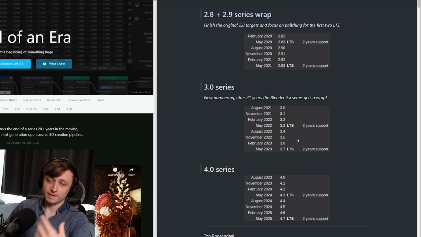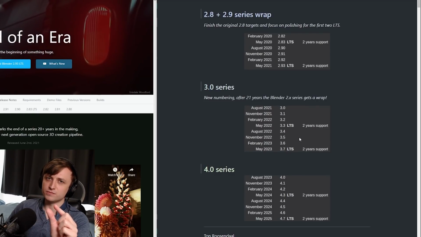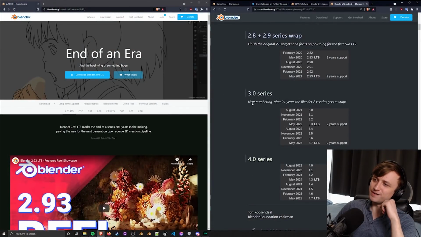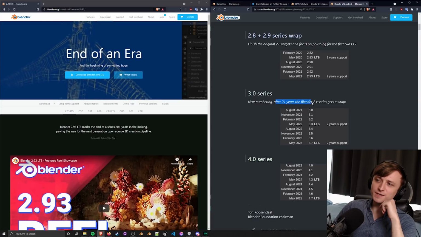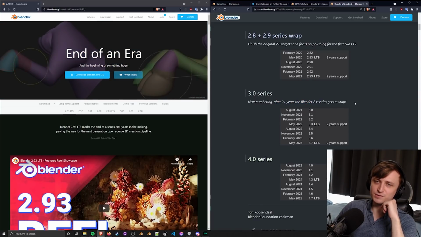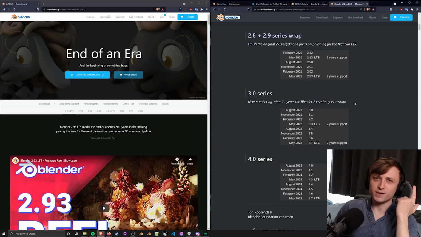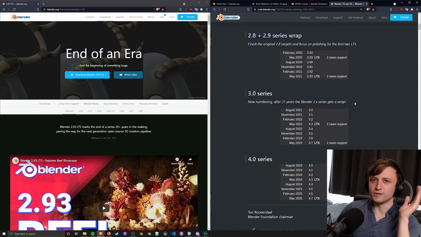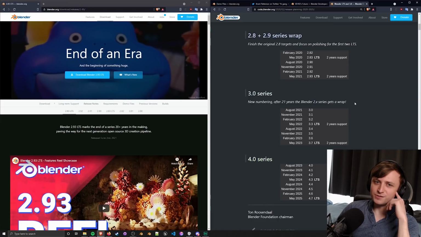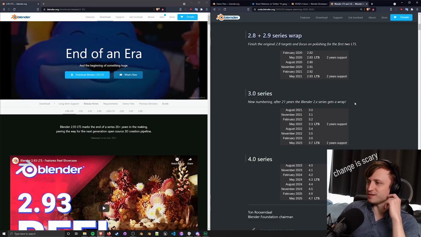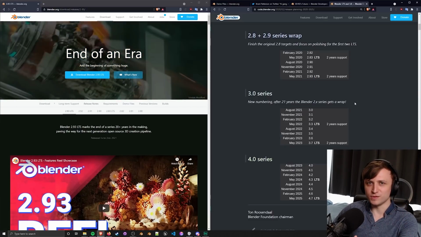So it's been years, it's been a long time since there's been a major version change like this. It's quite funny how they note here, new numbering after 21 years, the Blender 2.x series gets a wrap. And there's been lots of questions about why they didn't jump to 3.0 way earlier back in the day, but I think part of it has to do with being afraid of making such large jumps like that. But I'm glad that they're finally actually moving on like this.